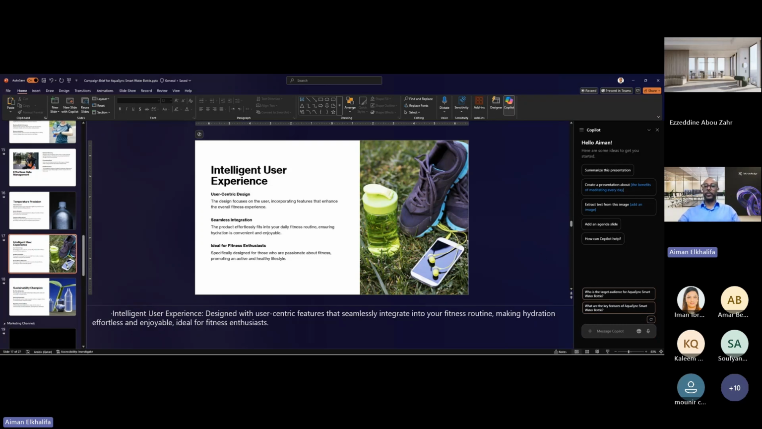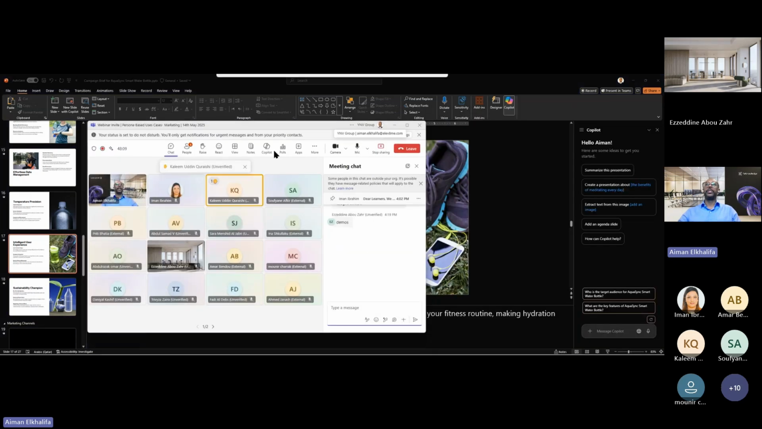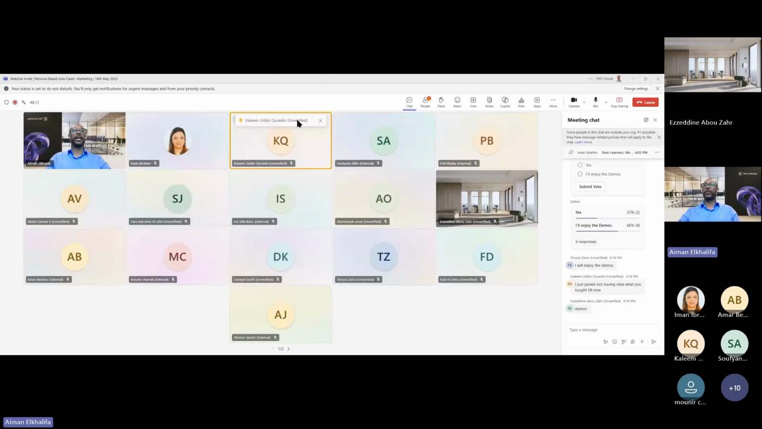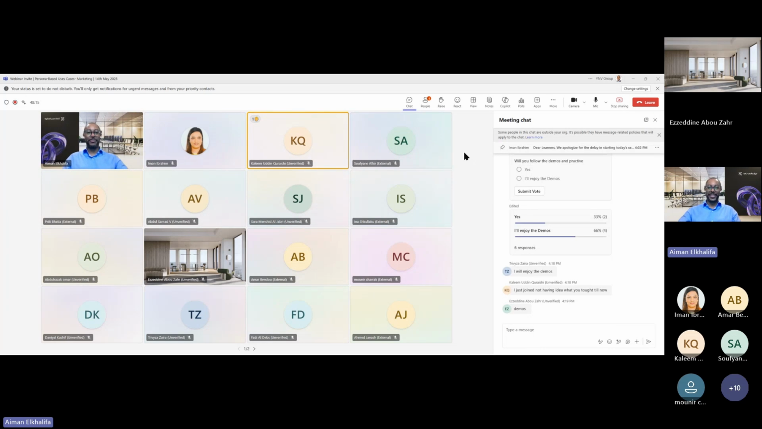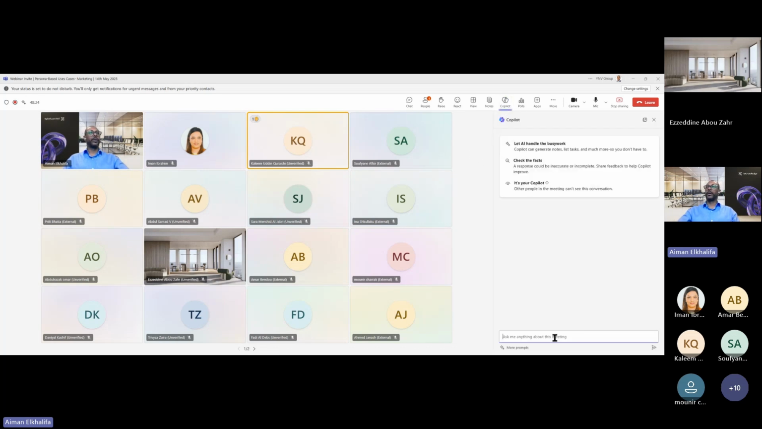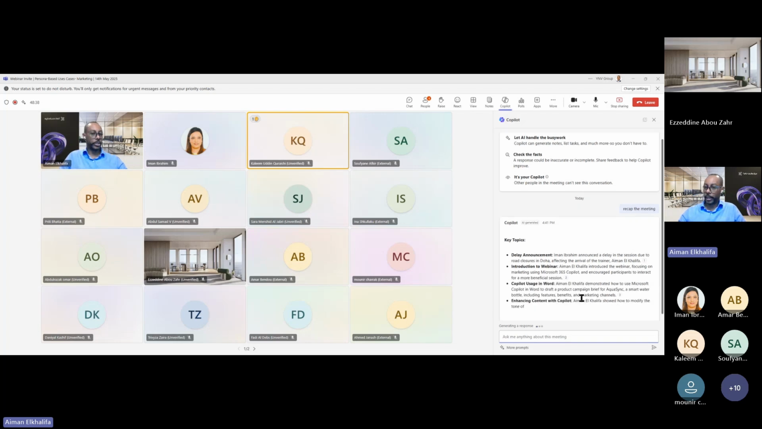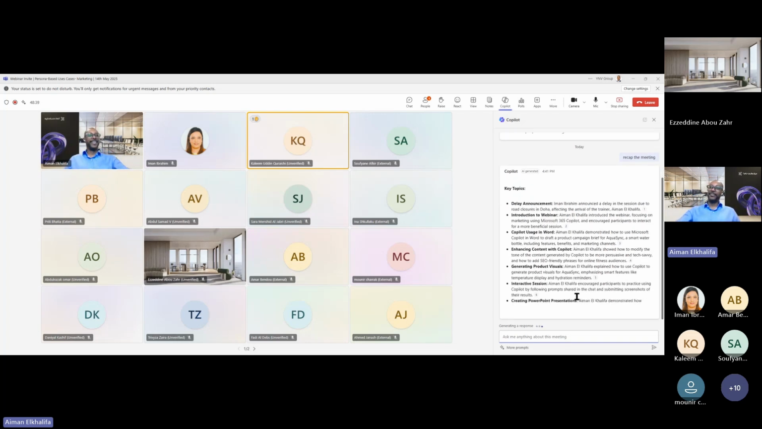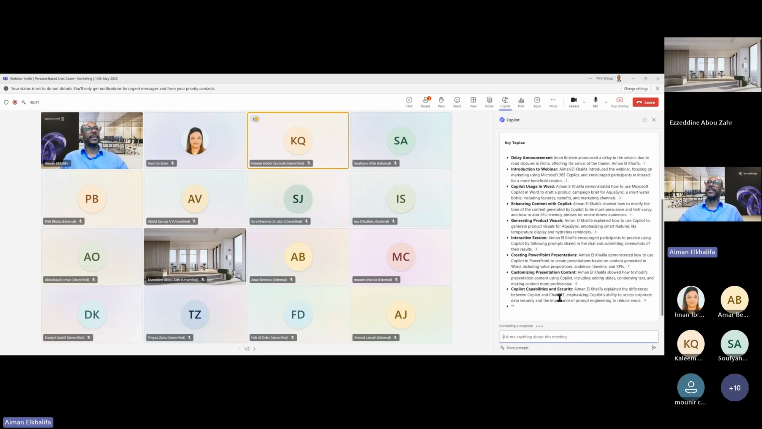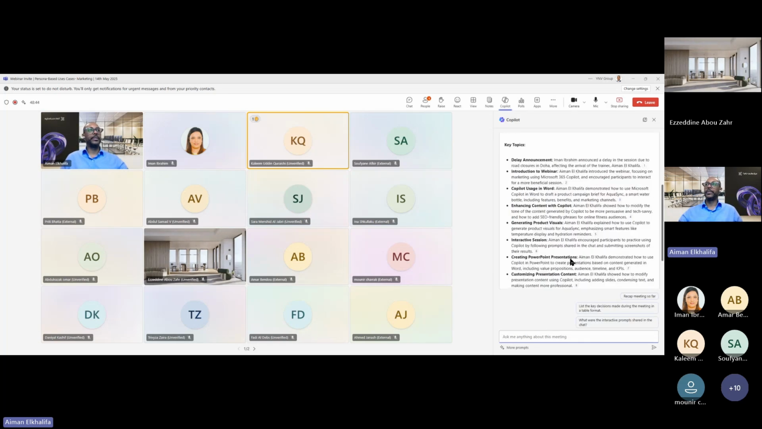So let's say we had a meeting, and in this meeting we discussed a lot of things regarding our fancy smart product, our water bottle. During the meeting, Copilot can actually help. I can go to Copilot and ask it to recap the meeting, and it will give me the recap. I can say, I joined late, did anyone mention my name? And it will tell me if anyone mentioned me. So Copilot knows everything that happened in the meeting.